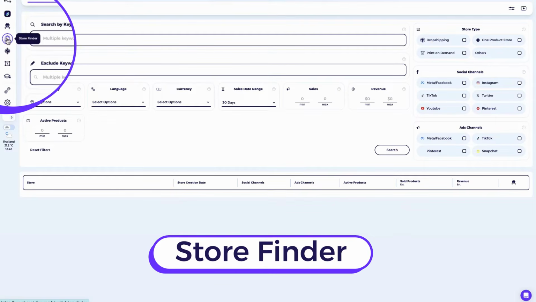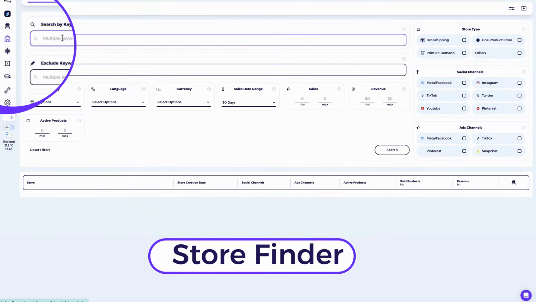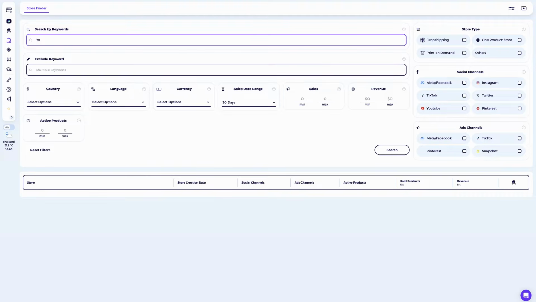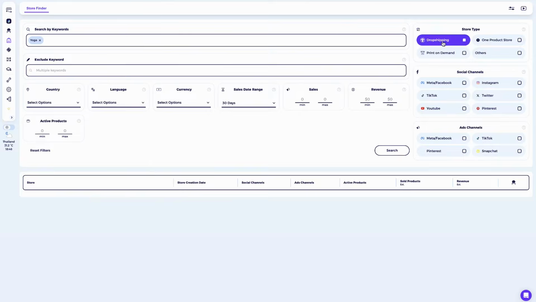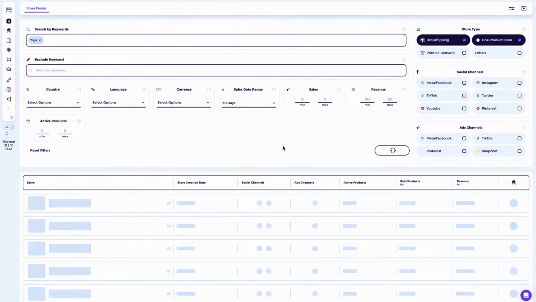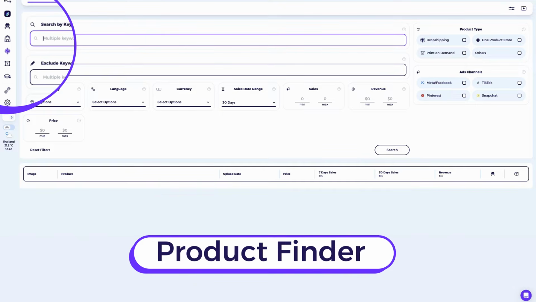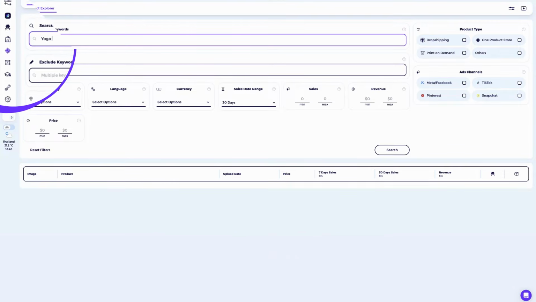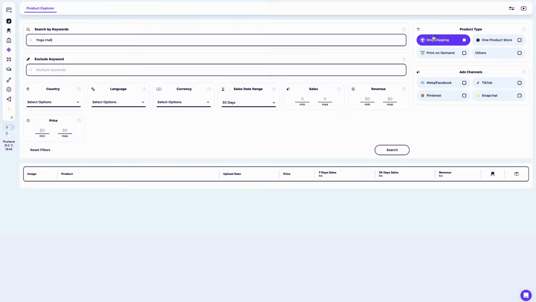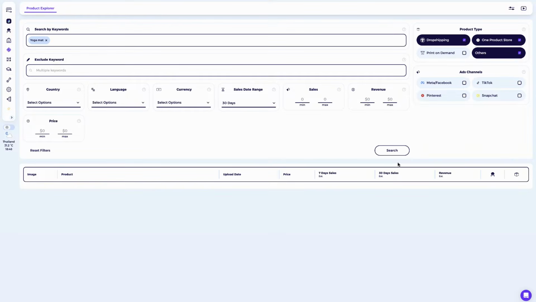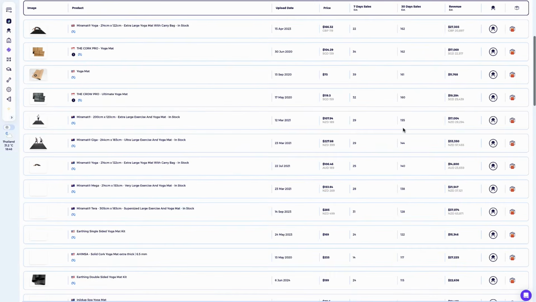Store Finder. This is great for sellers who already have a store or are considering launching one in a specific niche. You can check out the training sessions on how to use Store Finder efficiently. Product Finder. If you don't have a specific niche and want to find stores based on products, this tool helps you analyze which stores are successfully selling certain items.